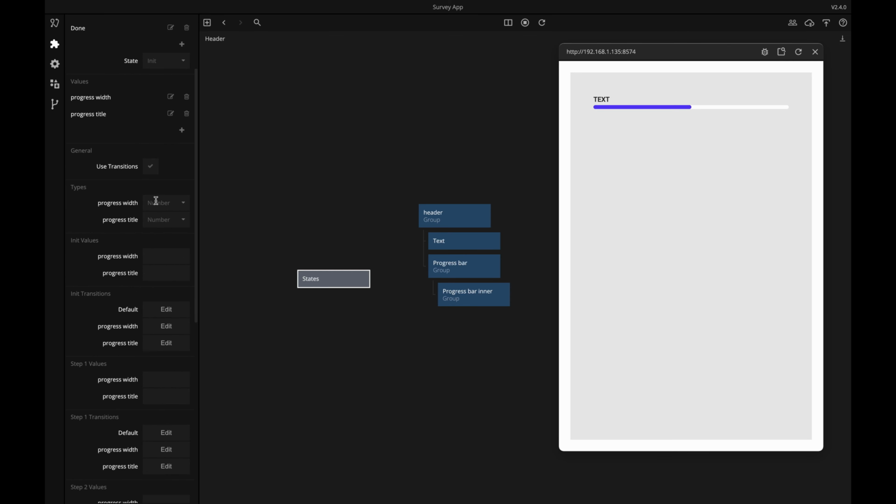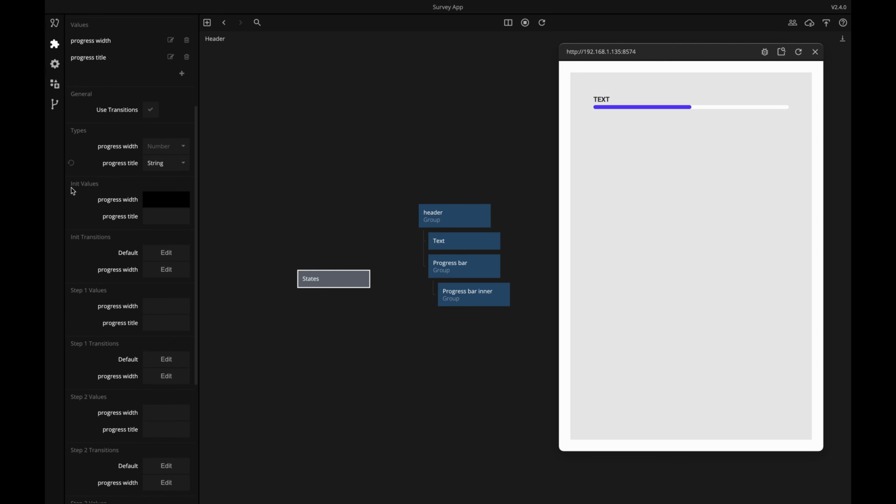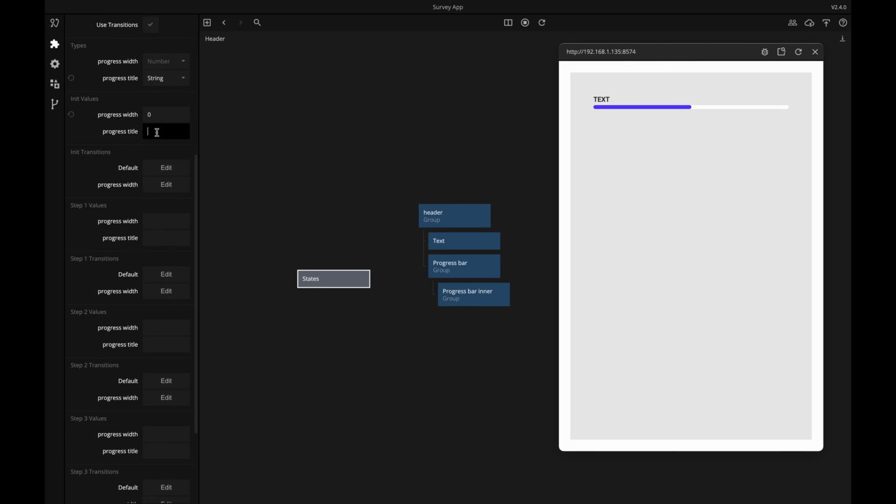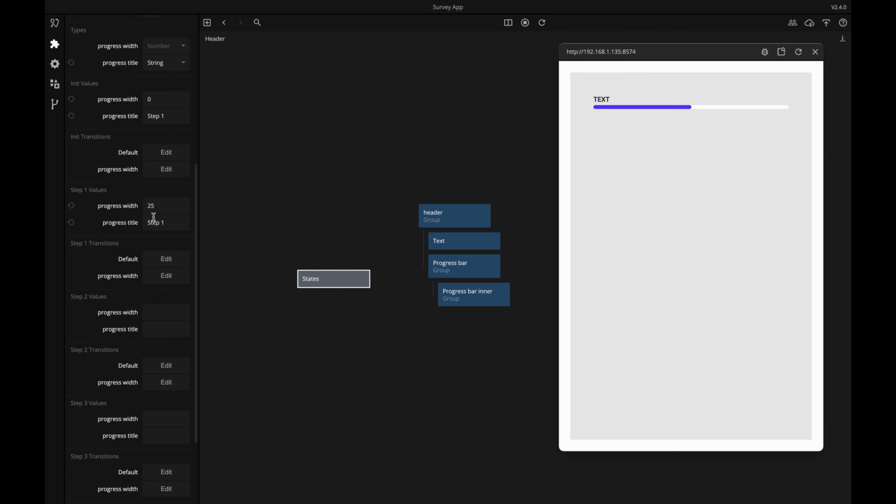The progress width is going to be a number, so I don't have to change anything here, but the progress title is going to be a string, so let's change that here. Let's fill in what the values are going to be for each state. In the init state, the width will be 0, and the title will be step 1. We'll have the same title in the step 1 state, but the width will be 25. The reason the title is the same is because when the app is initialized, we will see the page for the first step, but I want the progress bar to animate from 0 to 25% width when the app loads.